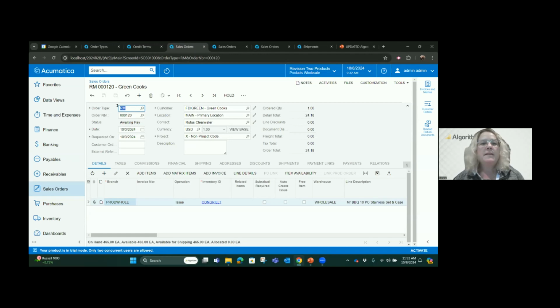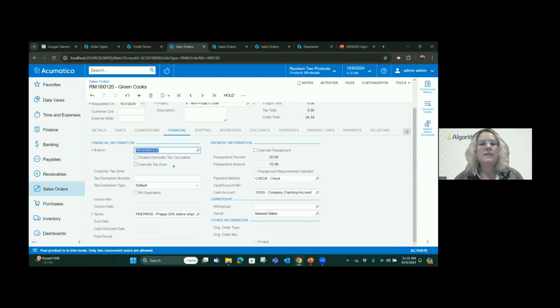Once we do that, the last remaining qualification is on the sales order. So this is an RMA type sales order, and what we need to do is go to the terms and make sure we use that credit term prepay that we just set up. And what that does is it opens up this override prepayment area and the prepayment percent and prepayment amount. And then of course this prepayment requirement satisfied checkbox, which is grayed out. So you cannot use that here.